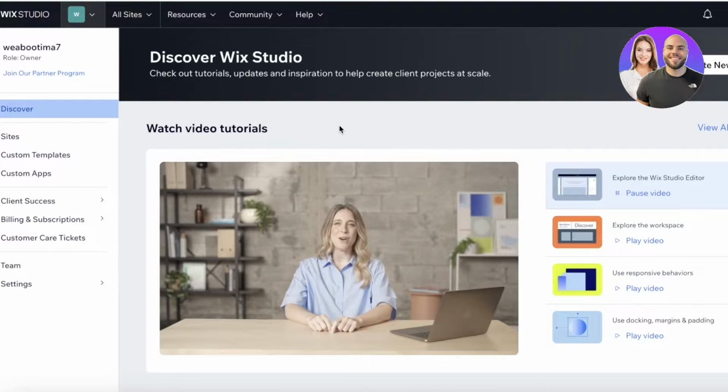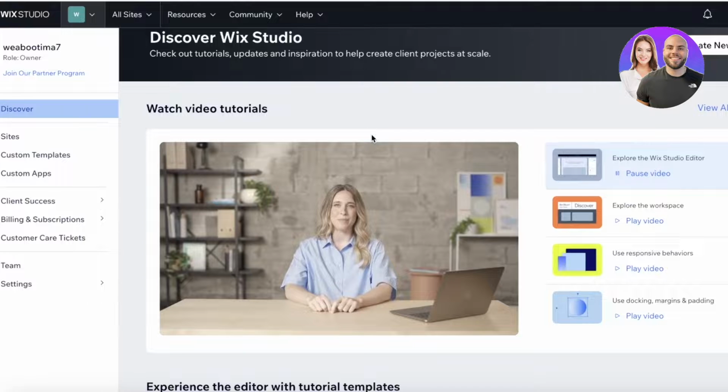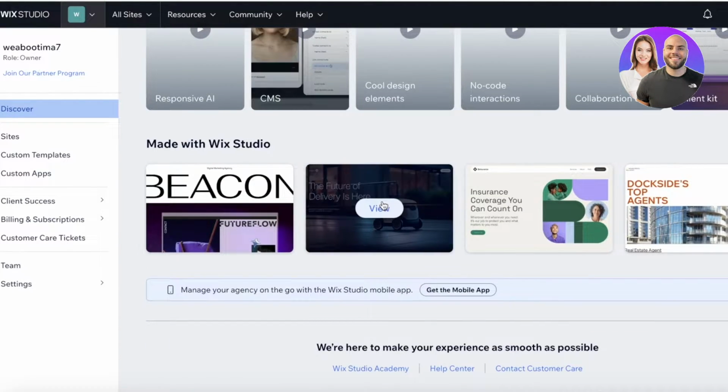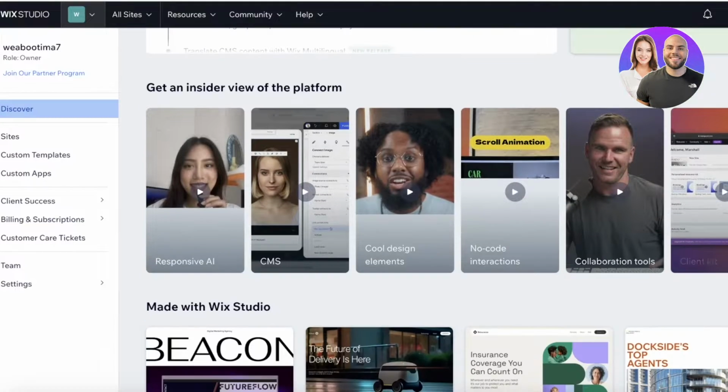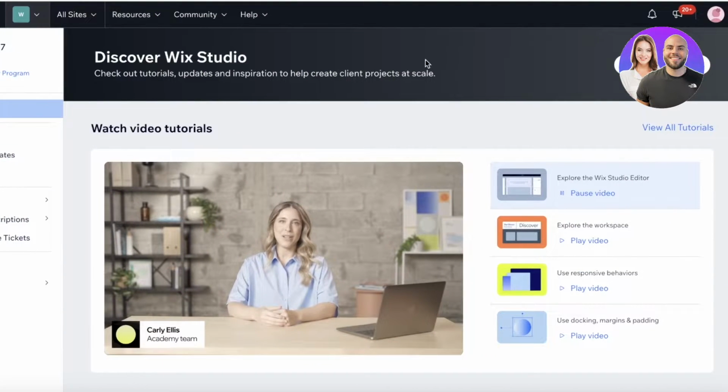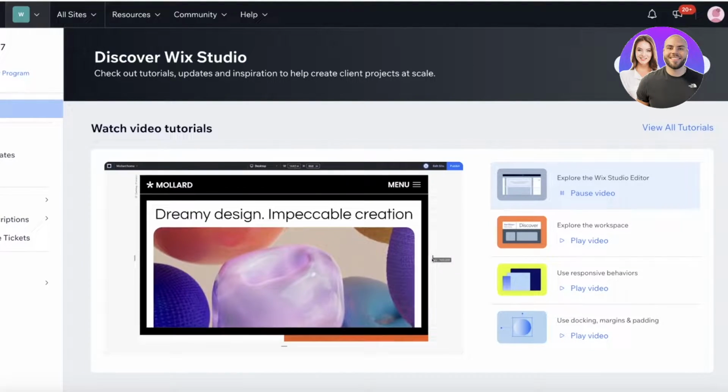Now, once you click on Get Started, you will see Wix Studio's basic information where you can discover different websites that have been made with Wix Studio, as well as some more information about the platform. Now, we're going to dive right into building our site with Wix. So we're going to click on Create New Site on the top right over here.